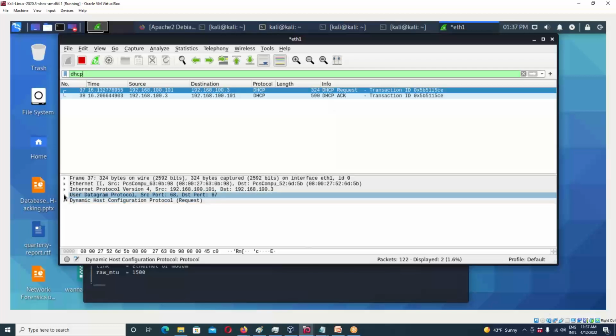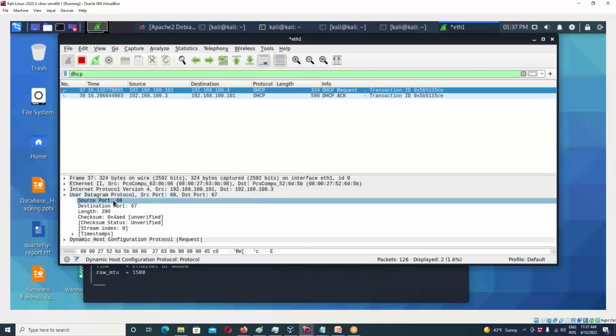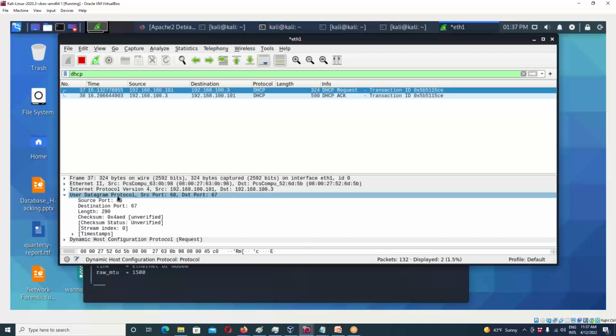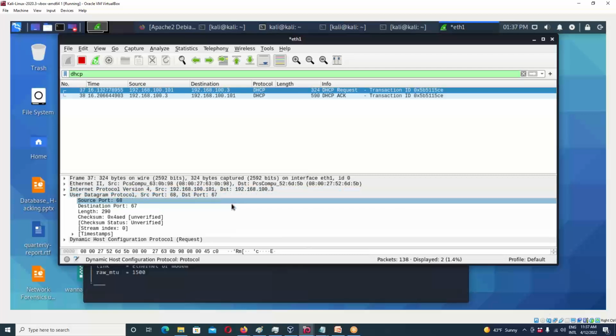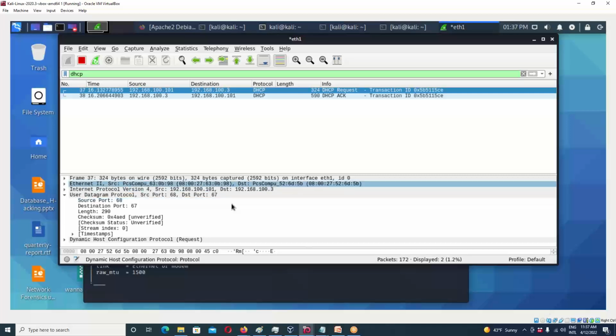Notice also that it uses User Datagram Protocol. It uses UDP. UDP is a much more lightweight protocol. It doesn't necessarily guarantee that the packet arrives, which is one of its drawbacks, but it's also one of its strengths because it's lightweight. It doesn't require as much overhead to run. So this DHCP uses UDP.